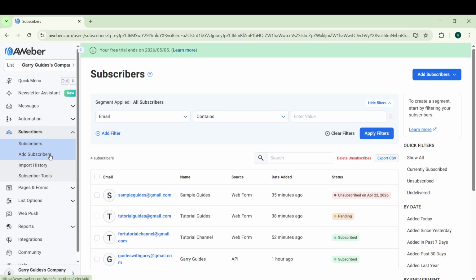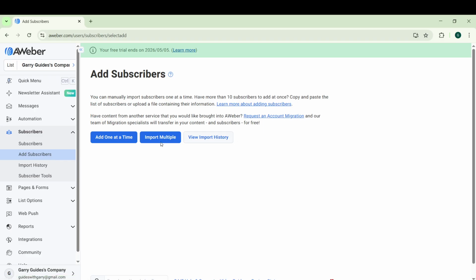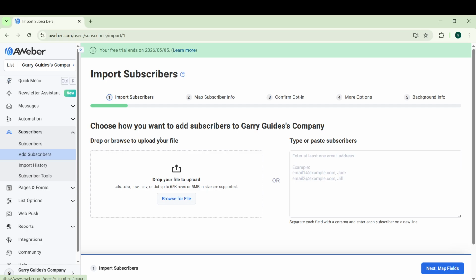This is where AWeber lets you manage people on your list. From there, select Add Subscribers to open the options for adding new contacts. Next, choose Import Multiple. This option is used when you want to add a group of subscribers at once, instead of entering them one by one. Now you will upload your file.